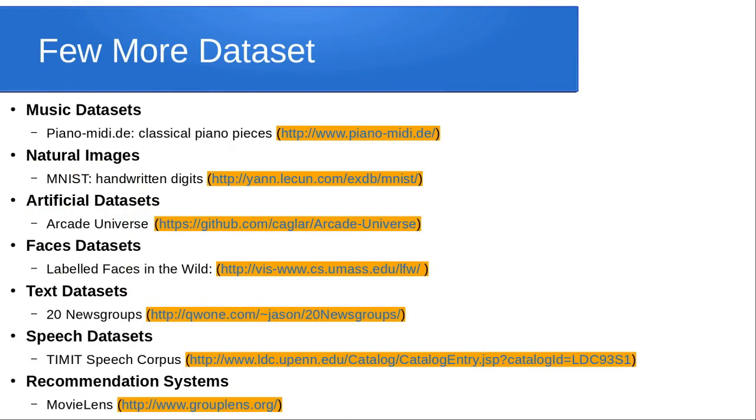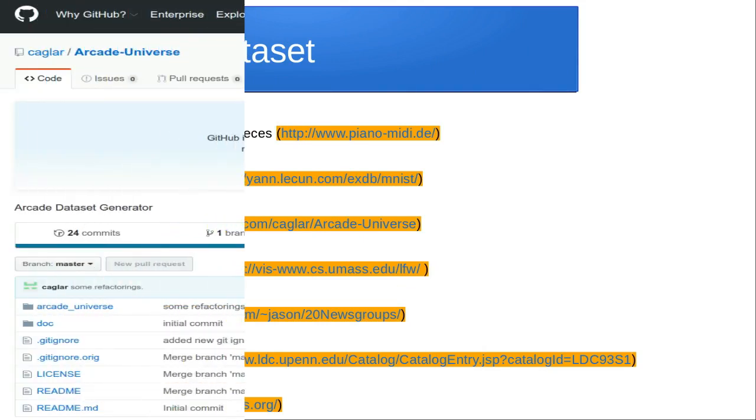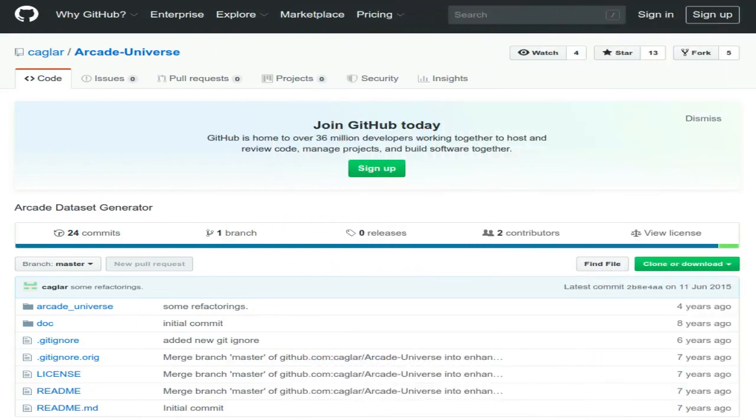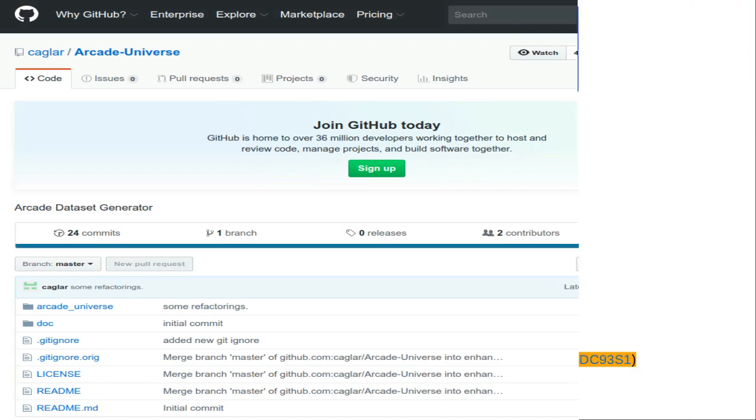The third type of dataset is artificial datasets. The best example for these type of datasets is Arcade Universe. The Arcade Universe is an artificial dataset generator with images containing arcade games sprites such as Tetris, Pentomino, and Tetromino objects. This generator is based on the O-Brulex Kaggle dataset generator. It's available on GitHub. For more on this artificial dataset, Arcade Universe, check this out on GitHub.